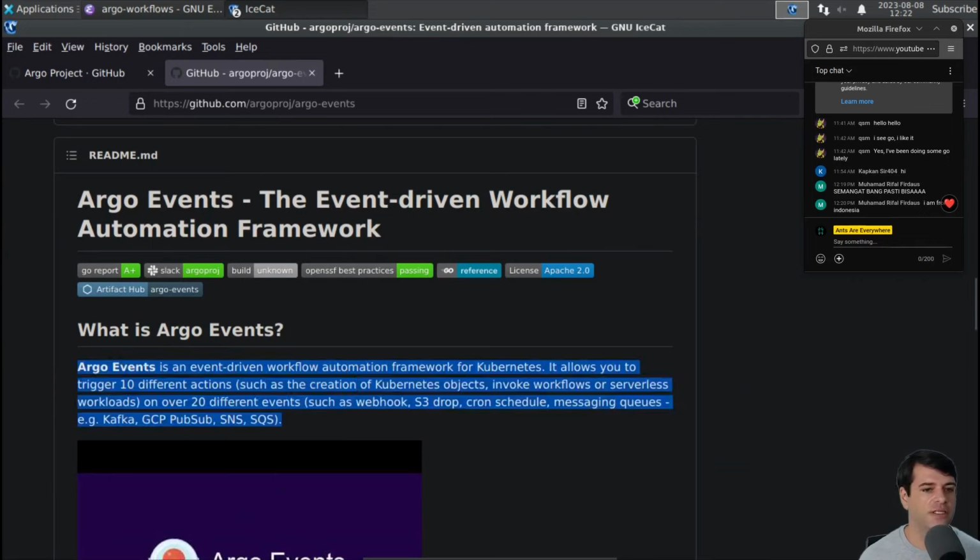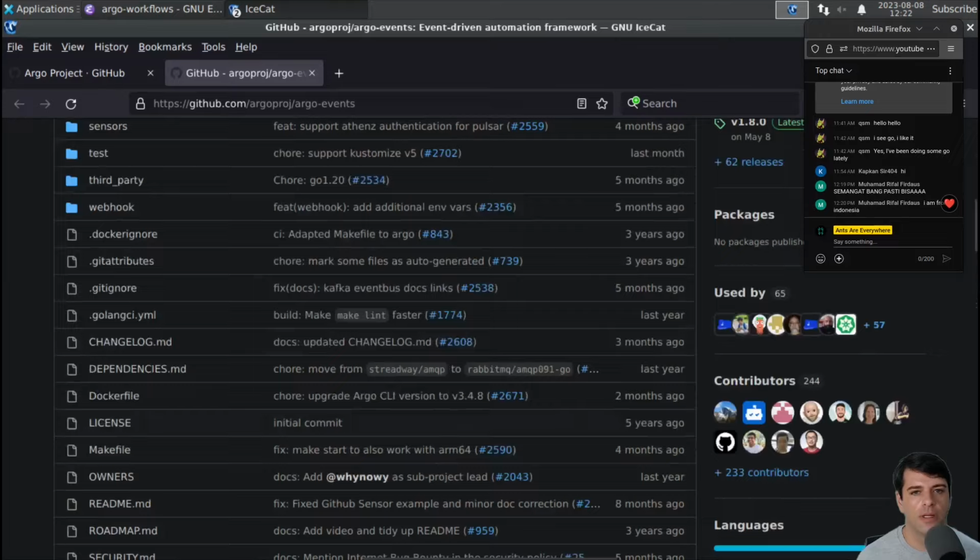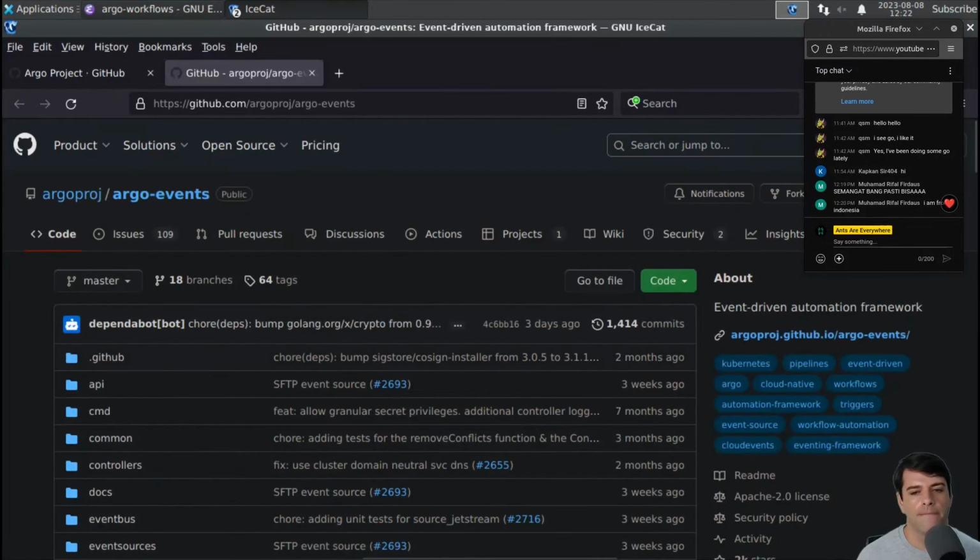And then Argo Events is an event-driven workflow automation framework for Kubernetes. It allows you to trigger 10 different actions, such as the creation of Kubernetes objects, invoke workflows, or serverless workflows on over 20 different events, such as webhook, S3 drop, cron scheduler, and messaging queues, for example, Kafka, GCP PubSub, SNS, and SQS. Okay. All that is fine and all that is good. I don't feel like I need it, but you might need it.